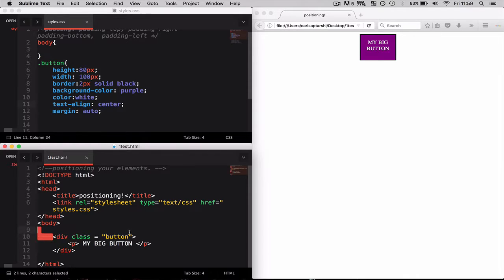So I've made a div class called button, and within it I've got a paragraph called button, and I've just given it some basic styling: a height, a width, a border, background color, font color, text aligned, and positioned in the center. As you can see, my button already has a little bit of spacing at the top, at the left, at the right, and at the bottom. However, let's say I wanted to increase this.